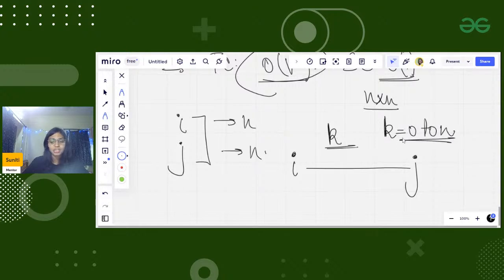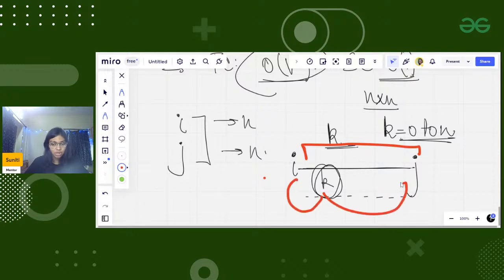Now what is this k supposed to do? k will lie somewhere in between i and j, it can lie at any of these points. And what k is supposed to do is find out whether the direct path between i to j is the shortest, or whether the path from i to k plus k to j is the shortest. This comparison is done at every iteration.